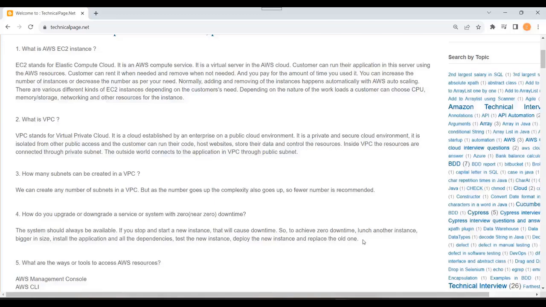Okay. So to upgrade or downgrade a service or system with zero downtime, you need to use another instance, okay, which should be bigger in size. Okay. So with the help of another instance, you can upgrade or downgrade a service or system with zero downtime. Zero downtime means continuous service. There will be no downtime. Okay.